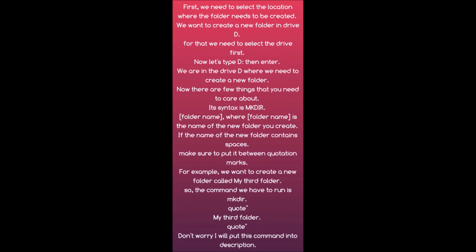So, the command we have to run is mkdir, quote, My Third Folder, quote. Don't worry, I will put this command into description.